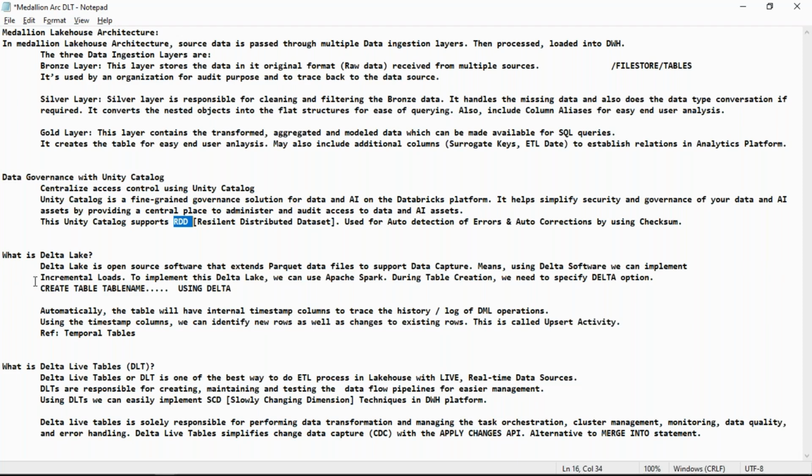Then comes Delta Lake. It is an open source software that extends Spark data files to support change data capture. Using Delta software, we can implement something called incremental loads. Okay, and to implement this Delta Lake, we use Apache Spark.